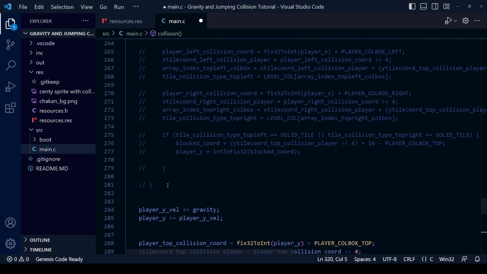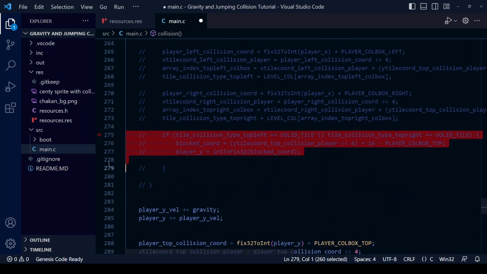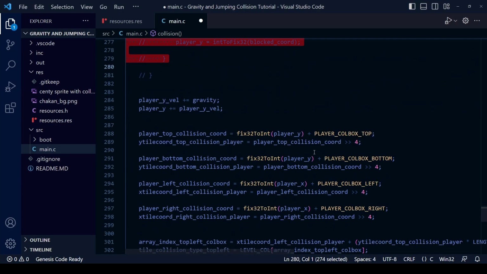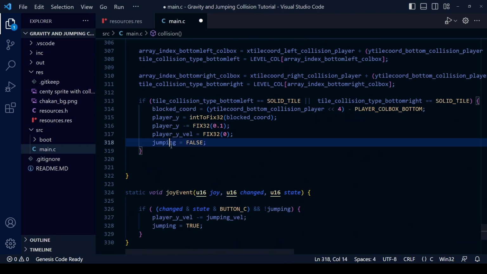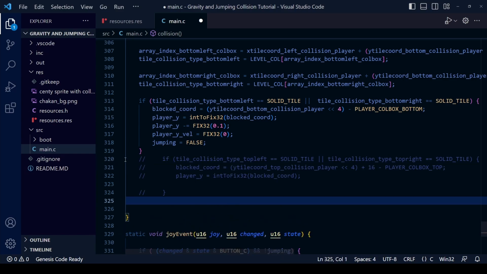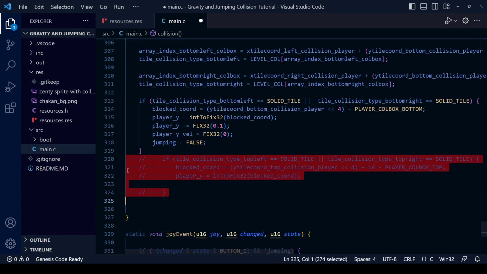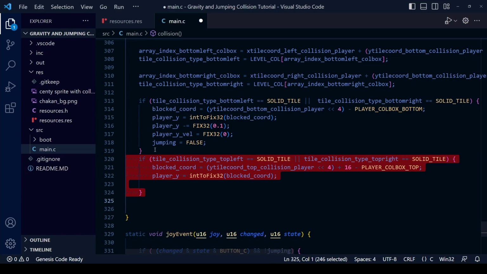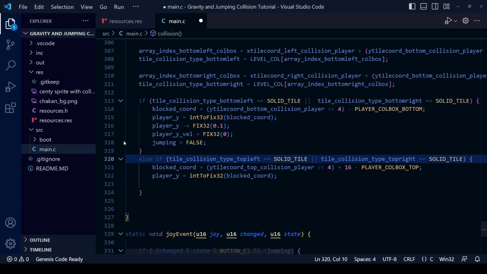With all the calculations now in place, we can go up to the top and copy the if statement from the top collision that we had before, paste it just below where we do the bottom collision, and uncomment it. I think we can change it to an else if, because normally it's either going to be hitting the bottom or the top, so I don't think we need two if statements. We can have an if and else if, and that will be done.